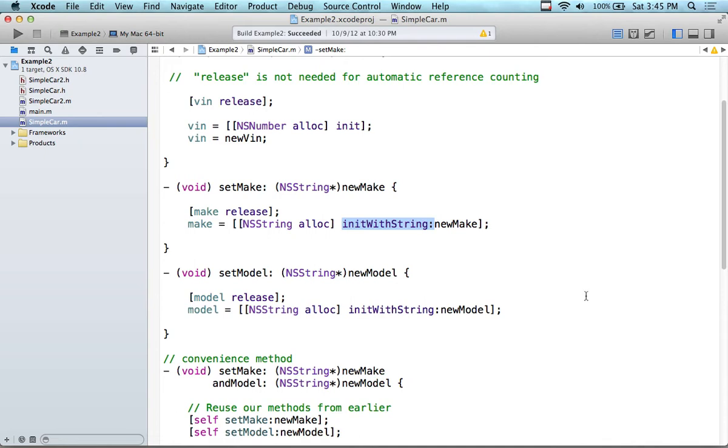Are we releasing all the objects before we're allocating them? Don't we usually do that when you're exiting a method? You would, but in this case we're releasing it to free up the memory so we can allocate it again. Because we're going to allocate it again, and we figure, oh, just release the old one, allocate a new one. You're never going to see this in modern day code.